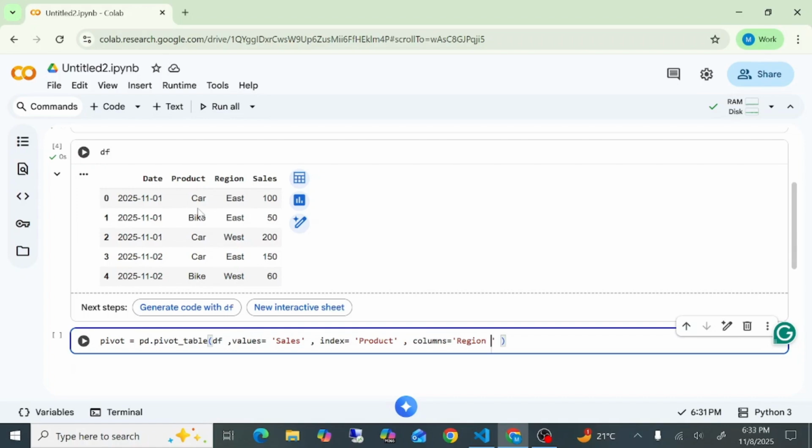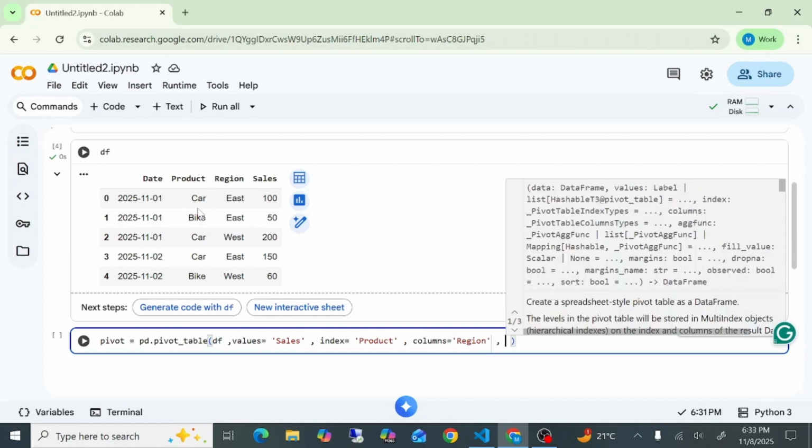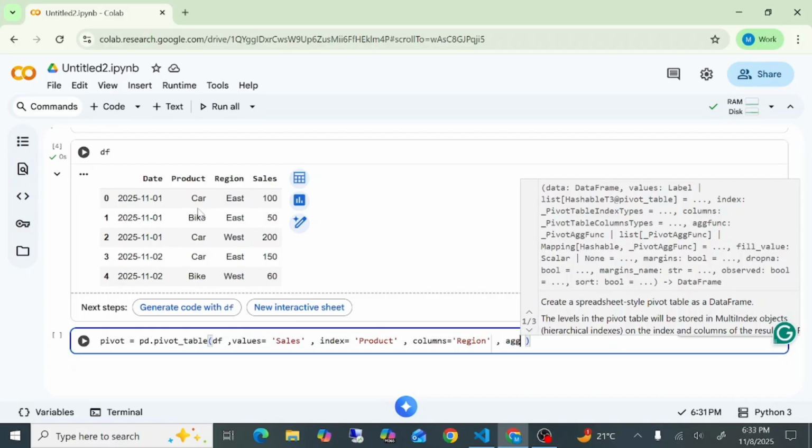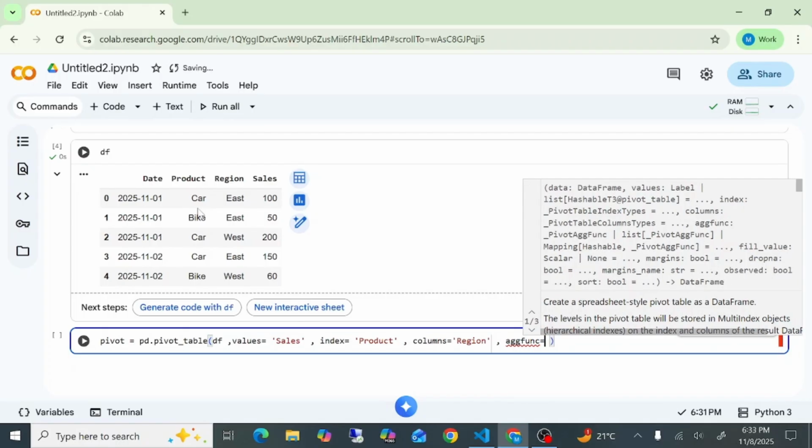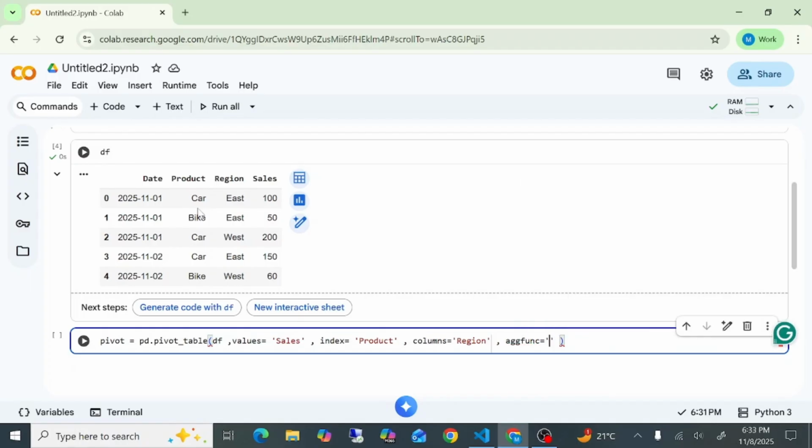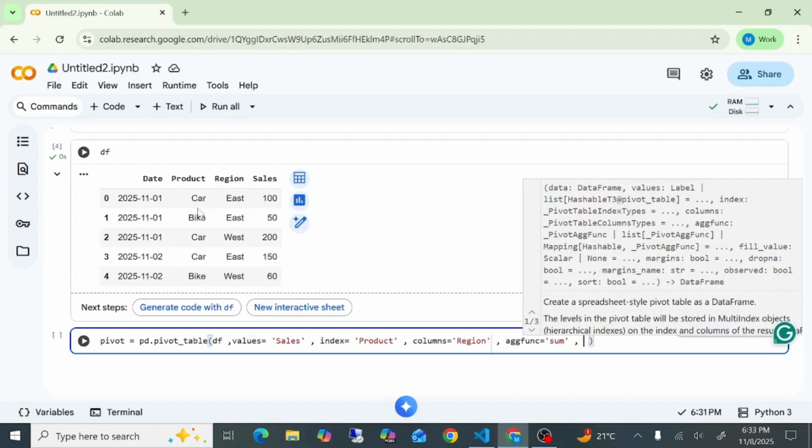The other part is what we want to do with the values. Do you want to sum them, find the maximum, or find the minimum? So I'm just going to say aggfunc equal to sum. That's it. And we also have fill_value: if values are null, we fill them with 0. So we can also do that.